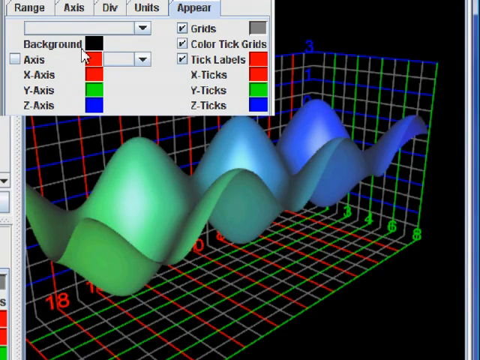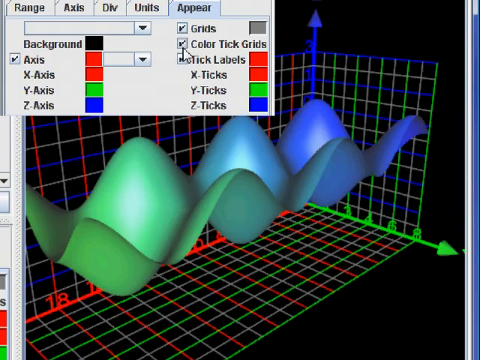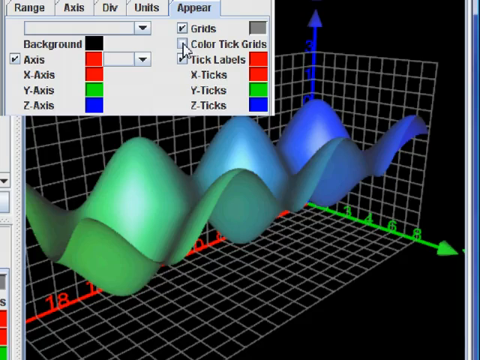In the Appearance tab, you can change the various elements of the axis. You can change the colors, you can make the axis appear or disappear, the grids can appear or disappear, tick labels, and so on. For each of these elements you can change the colors.